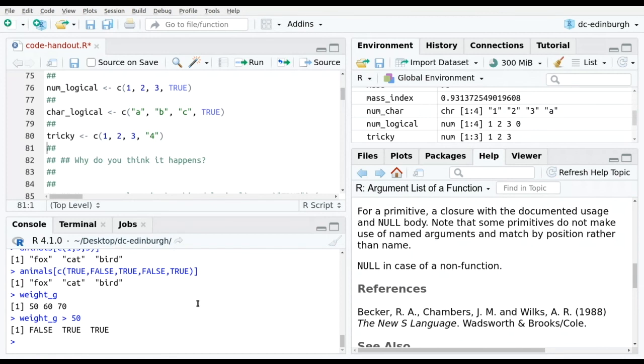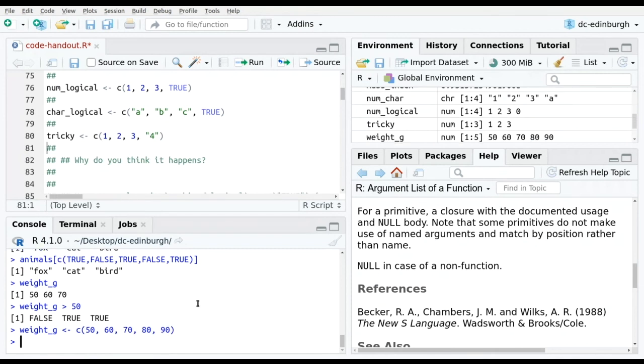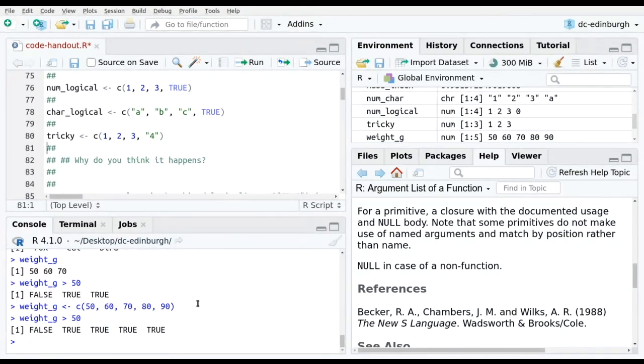Why am I explaining that? We'll define again this vector. What I will do is make a vector of 50, 60, 70, 80, and 90. If I execute that, I get false, true, true, true, and true. So I got 4 trues. Why am I explaining that?